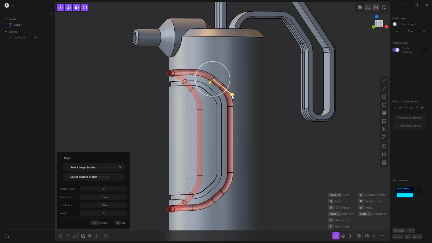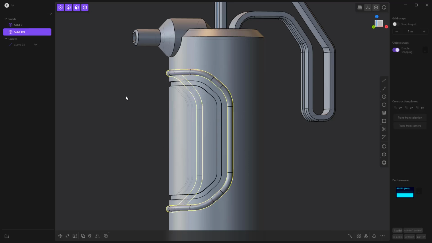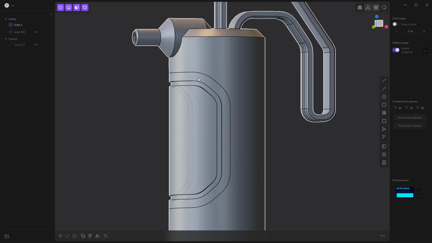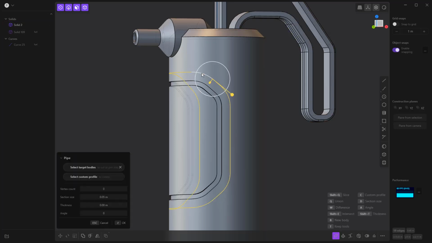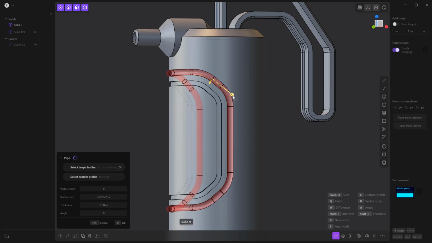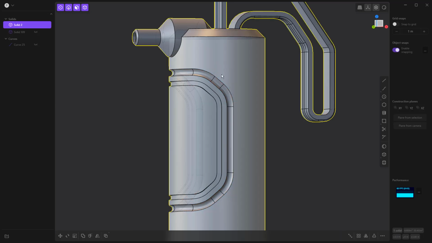And what I'm going to do is I'm actually going to create this as a new body. So I'm going to hit B for new body, right click to accept. I'm going to hide that. I'm going to do the same thing again, Alt to select this curve, P for pipe. This time I'm going to make the pipe a little bit larger. So just a little bit bigger, right click to accept.